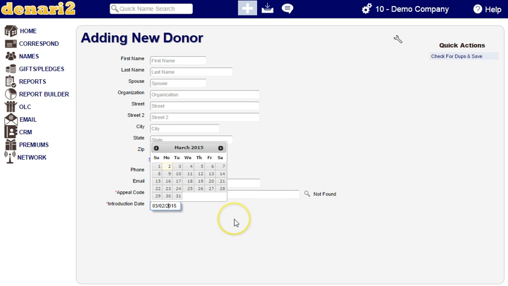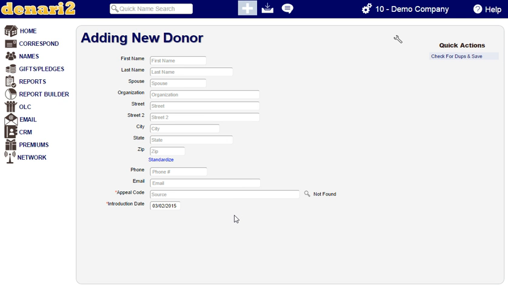Let's move down to the introduction date field. You can make this date any date that you want. It allows you to get a list of names that were added to your data in some date range. You could, for example, send a letter to welcome all new names that were added in the last month, and you could use this date to produce that list. Let me stop here and enter a name.